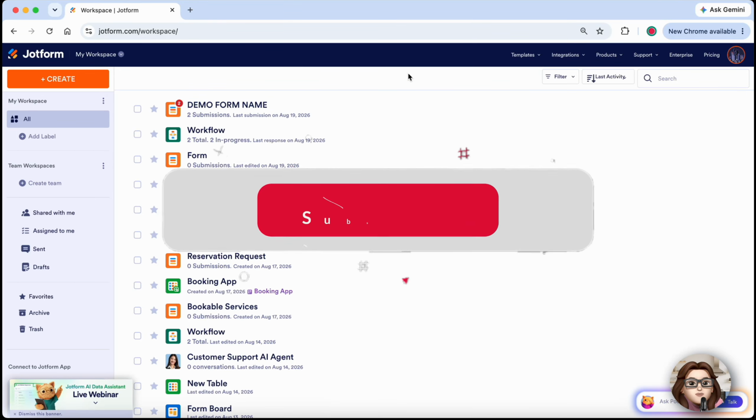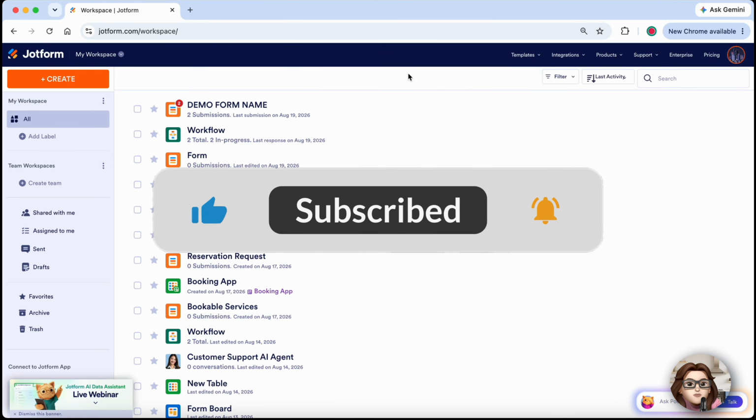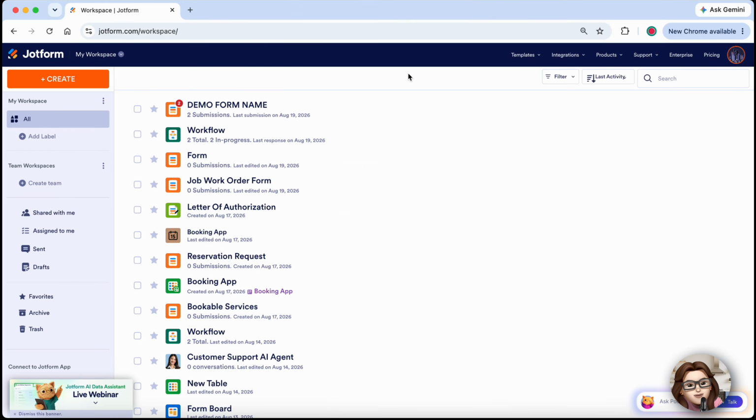In this tutorial, I'll show you how to view form submissions in Jotform. Open your browser and go to jotform.com, then sign in to your account. From your dashboard, click My Workspace and select My Forms.